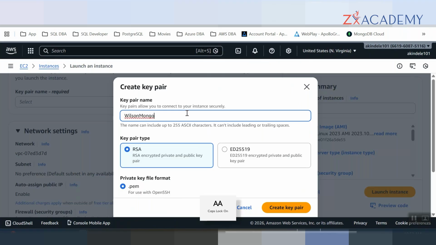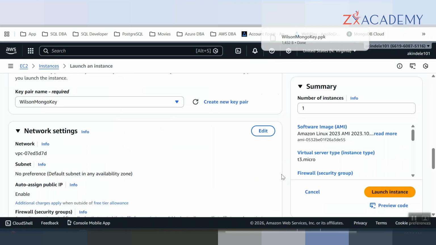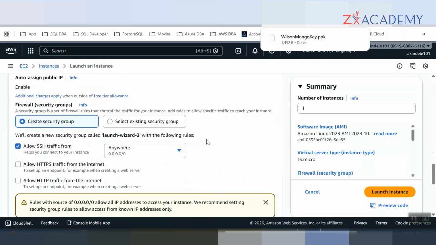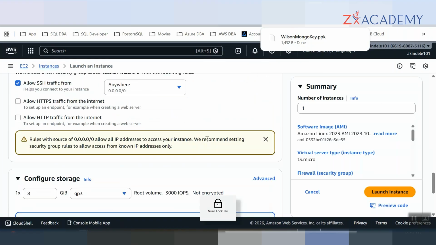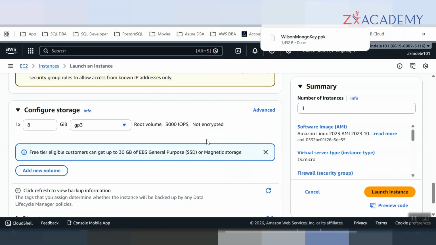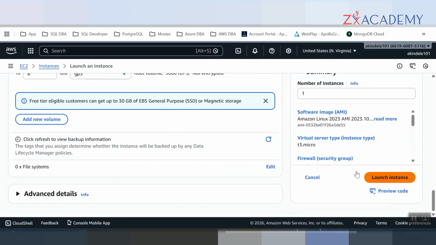Choose the PuTTY format. Okay. Create key pair. Create new security group, allow SSH traffic from anywhere. Just launch the instance. That's it. Launch instance.